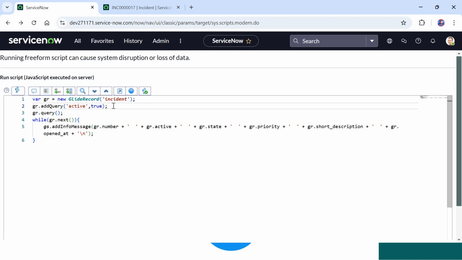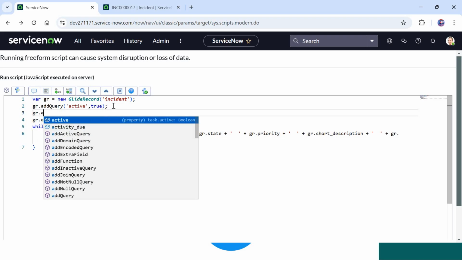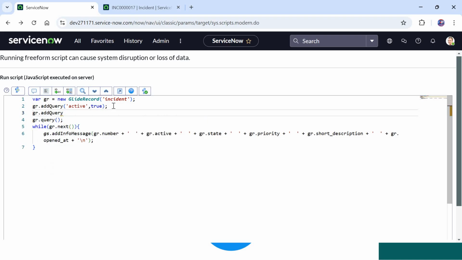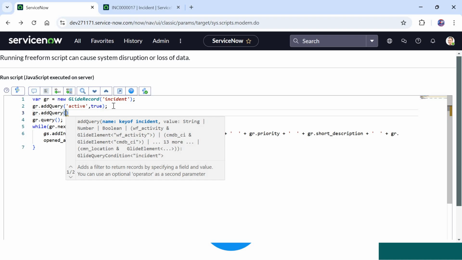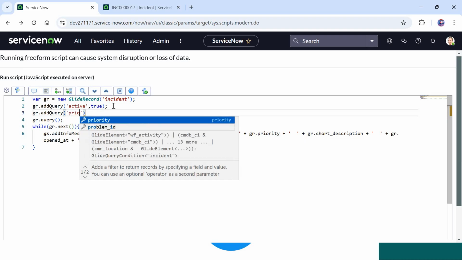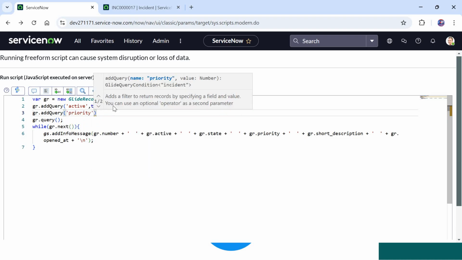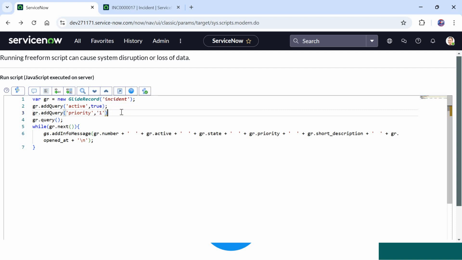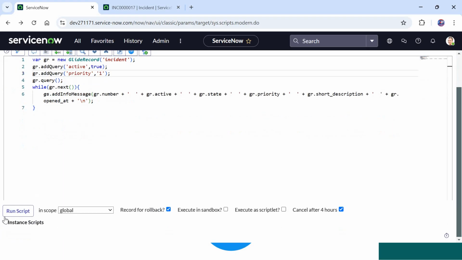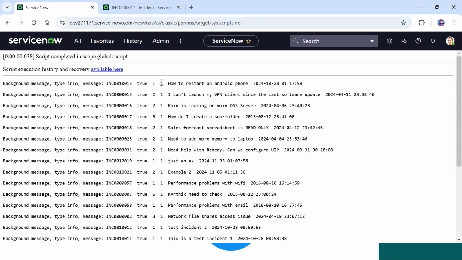True, it will display me those, and I have to put another query gr.addQuery to display priority one incidents. I will just say here priority and then compare it with 1. I will put a semicolon here, scroll down and run script. And now you would see it is displaying me all the priority 1 incidents. So this is the priority column.